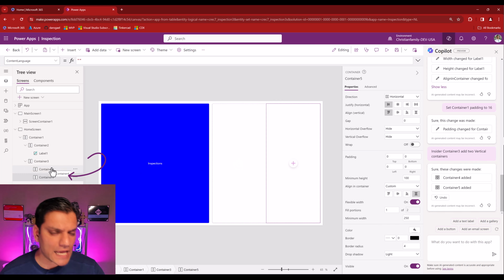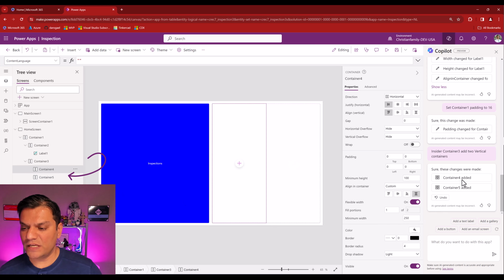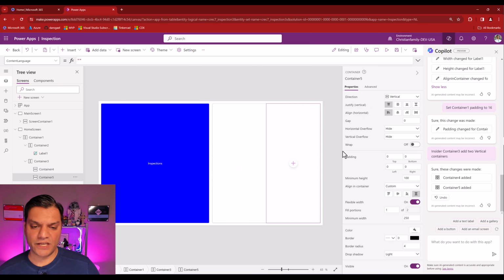There was a slight hiccup. I asked for vertical containers. What it did was it actually went and made them horizontal. But that's an easy fix. I can change that, click on container 5, change that into vertical, and it just took care of that as well. So I'm pretty happy with the way this is taken care of. Nothing that I have to be too concerned about.